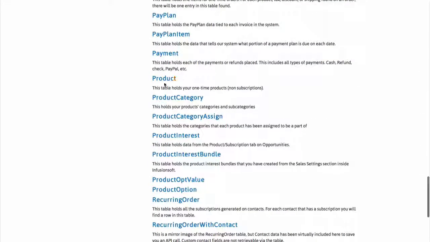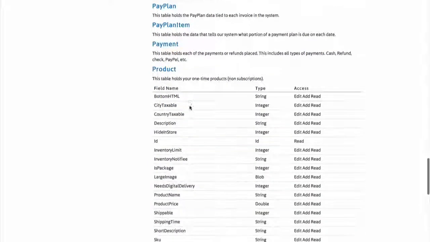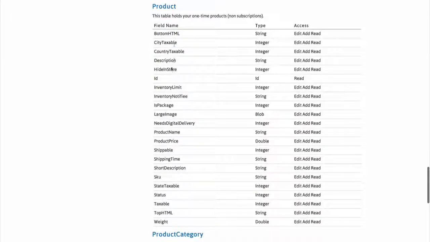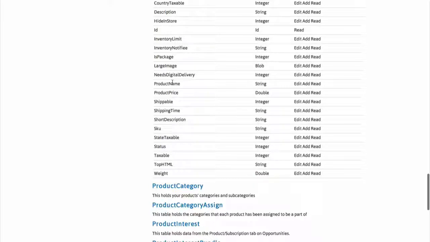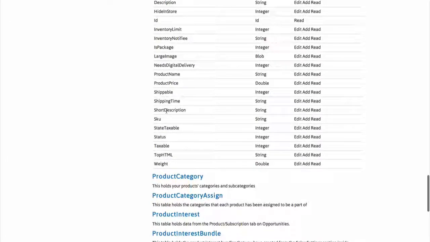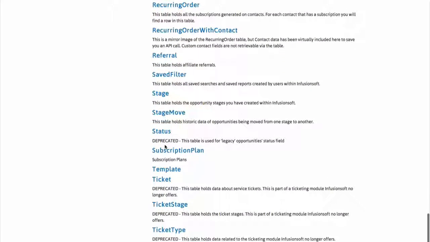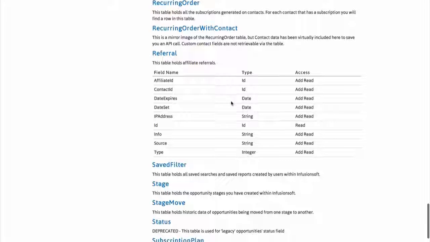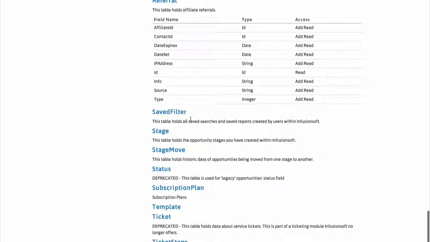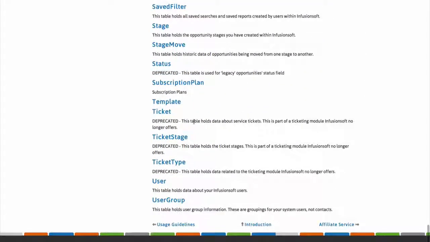We'll look at product. So here are your products. We've got description, we've got an ID, we've got a product name or product price, whether it's shippable or not, status, taxable, etc. You can pull all those. A referral, okay, these are important. Stages. So anyway, you kind of get the idea, right?